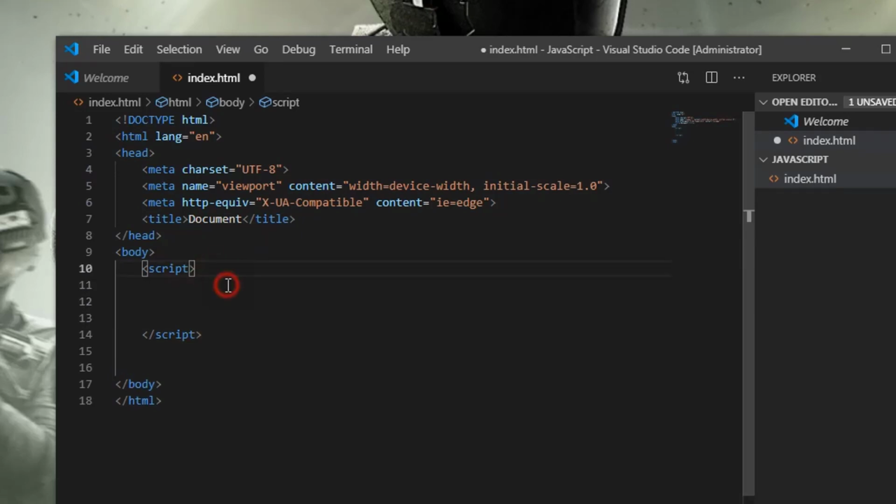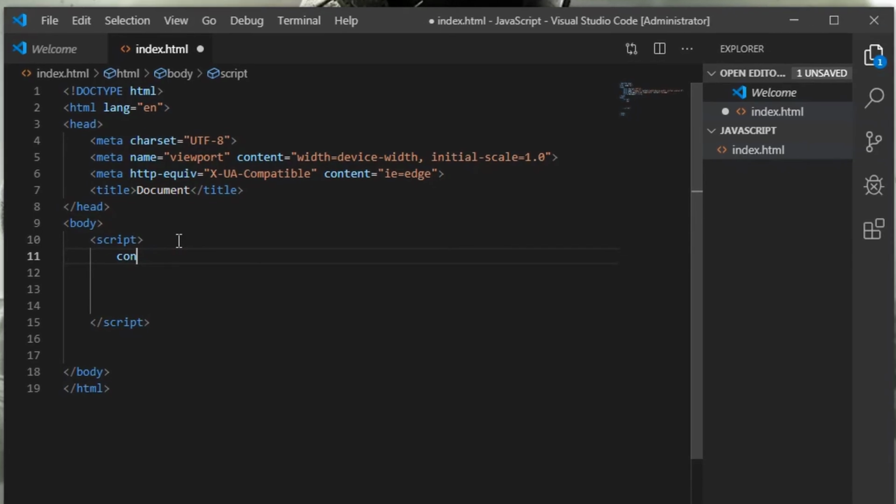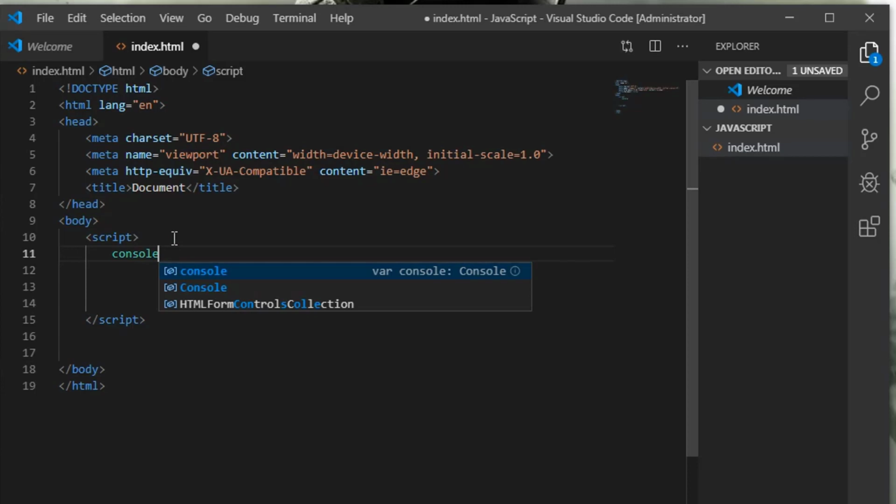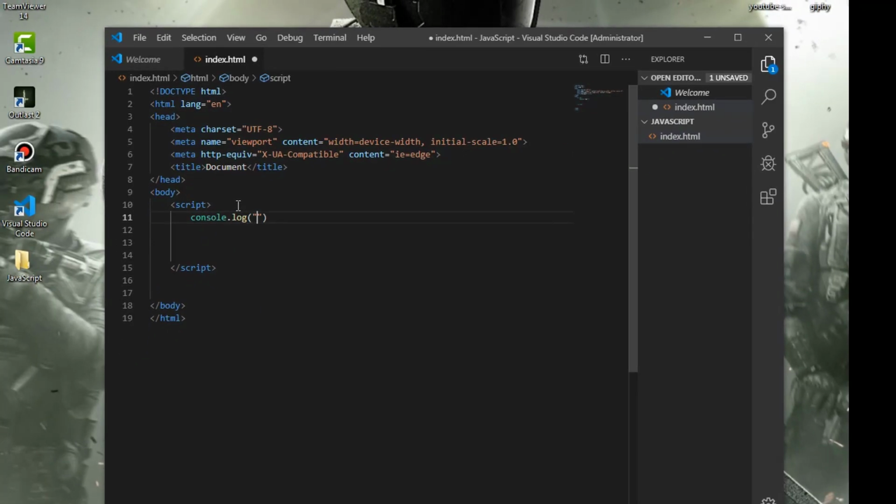In this case, I just add very simple, very basic code here. It's a console.log. Don't worry about it. I will teach you what the console is, what the log is, and why I place the quotations over here. If you are a beginner, just watch. And I place a word called hello world.